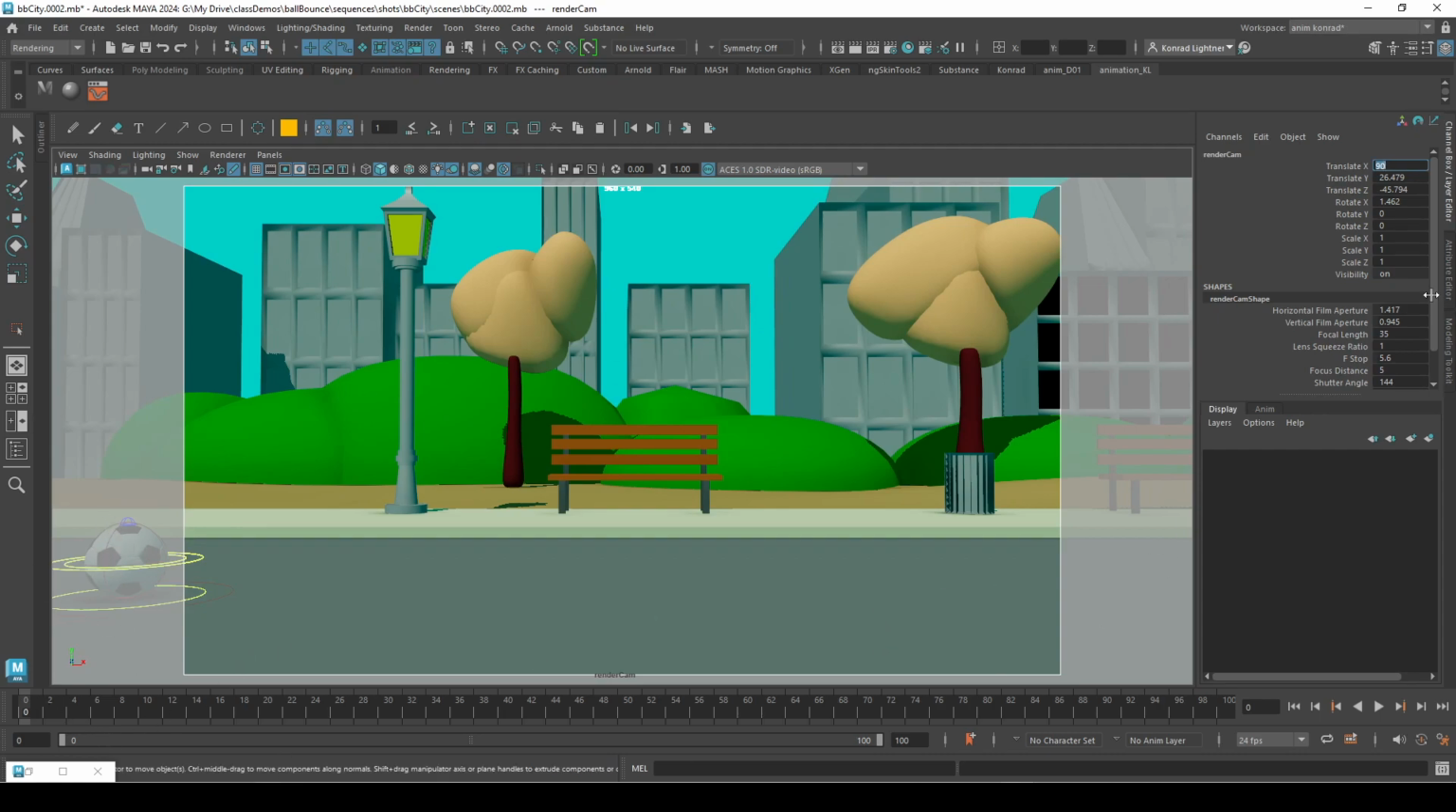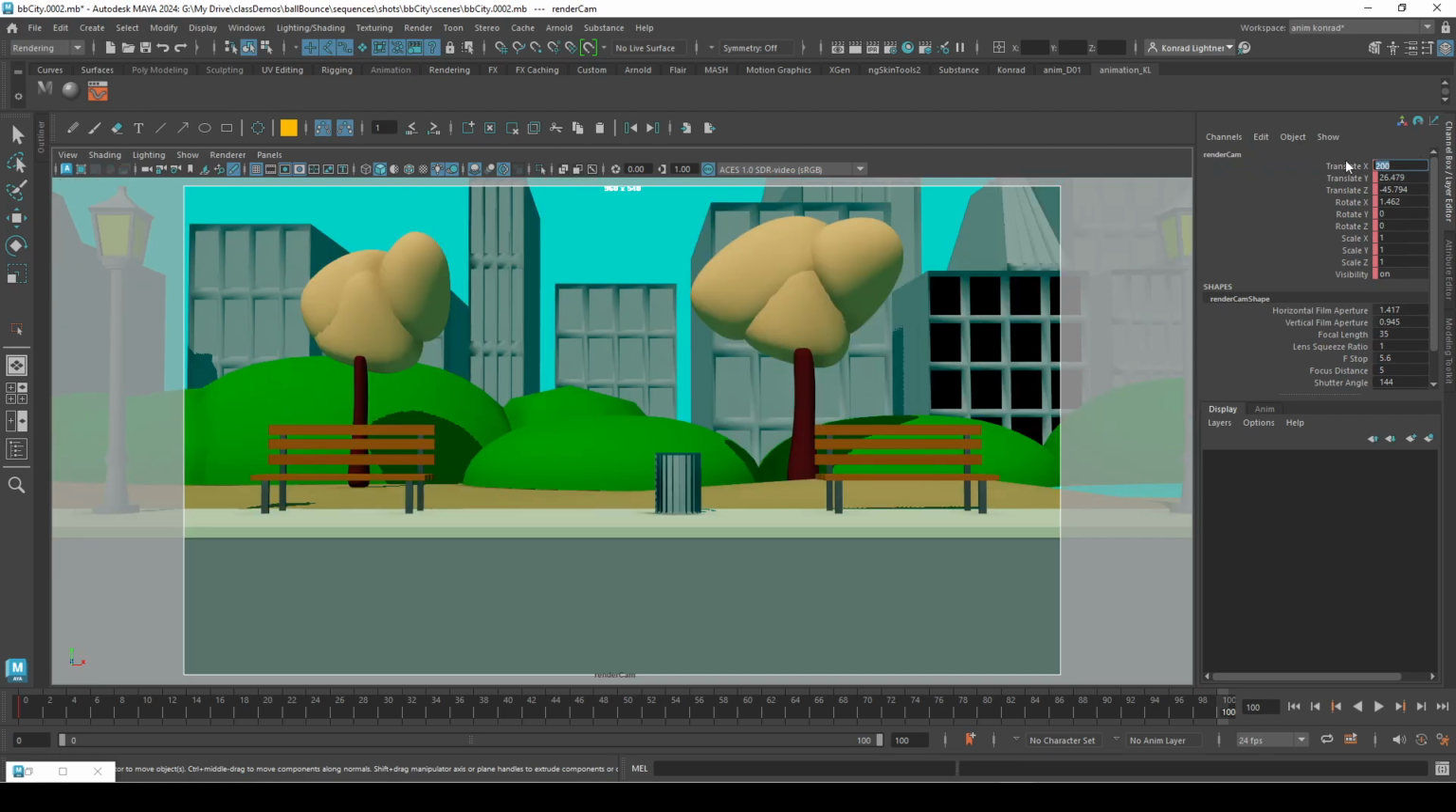And I'm going to key everything. So make sure you select your camera by going to View, Select Camera, then hitting S. So that's my first position. Then on my 100th frame, I'm going to move in that direction. So I'm going to set that to 200.